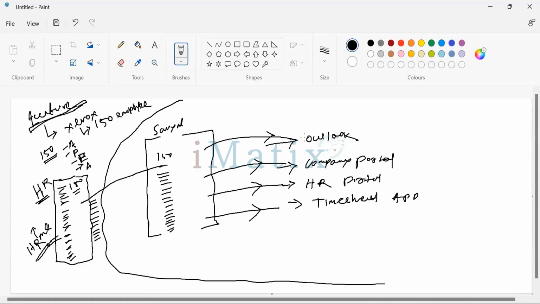What will happen if Saviynt is creating the data? See, there is transparency. All these 150 users came to Saviynt here without any single error. All the data will go to Outlook. Zero error. And the same also for the company portal, manager portal and Time Set. All their accounts are going to be created directly here.